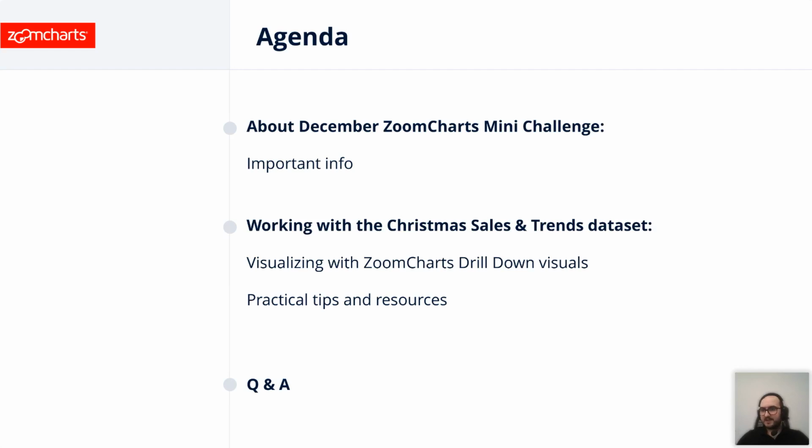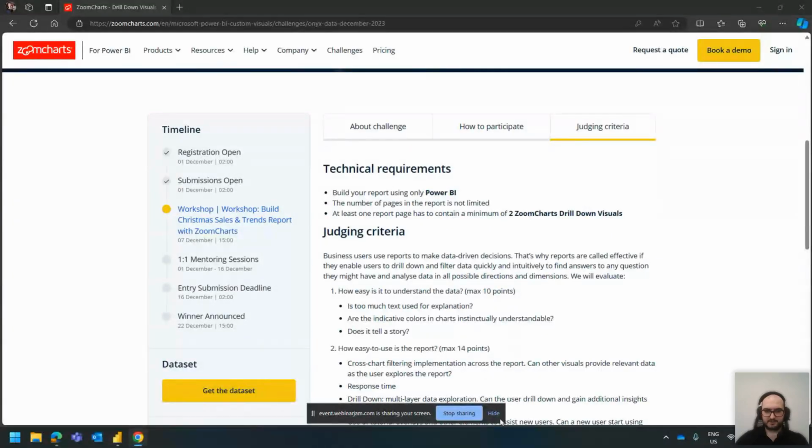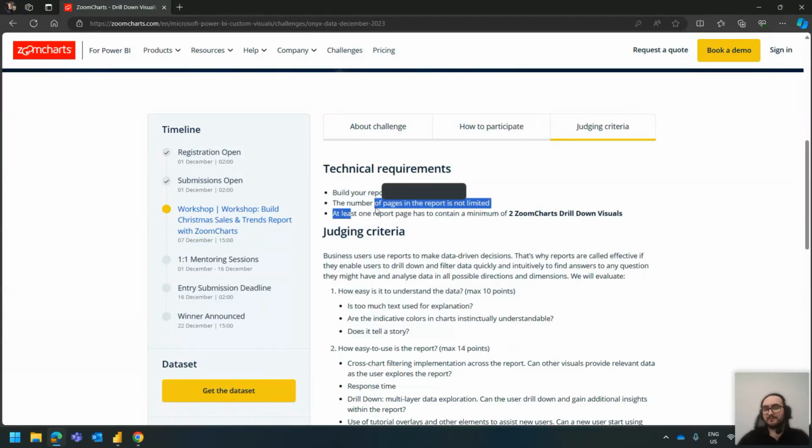So, but yeah, as far as the important information goes, now there is one change that we did for, let me just change the screen for you now. There we go. This one we can hide. There we go. So one of the criteria that we changed is you need to have at least one page within the report that contains a minimum of 2 ZoomCharts visuals.